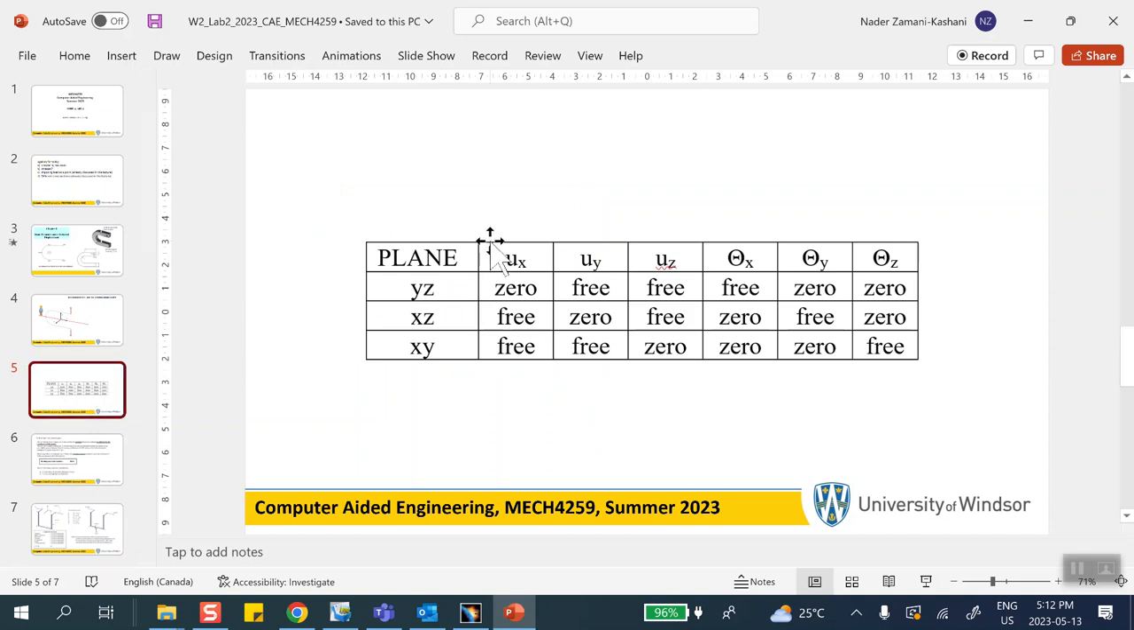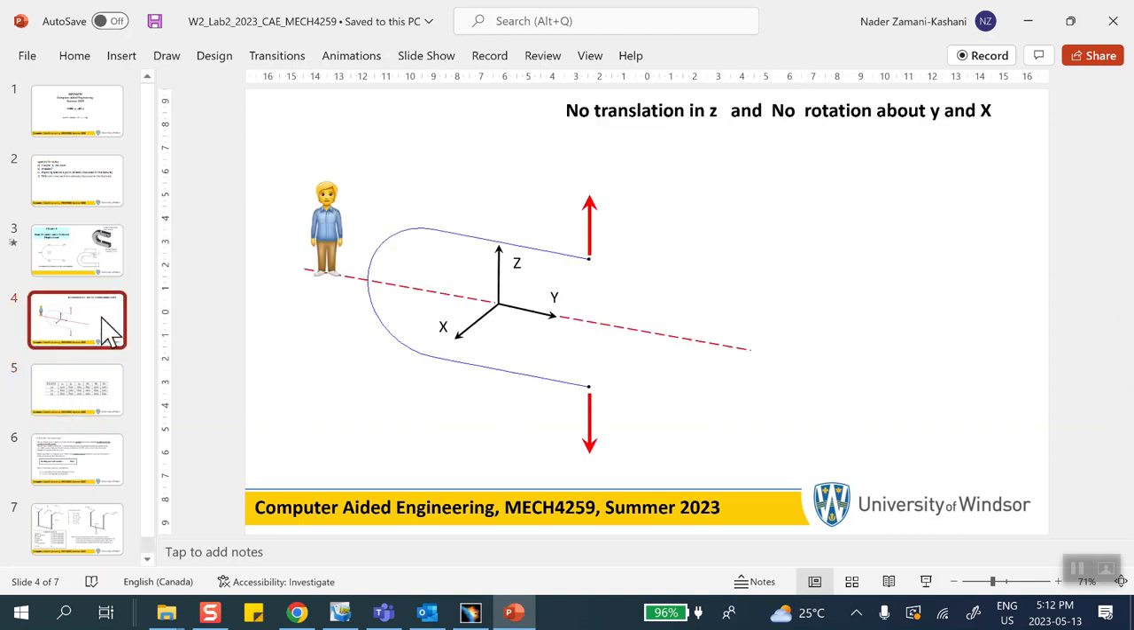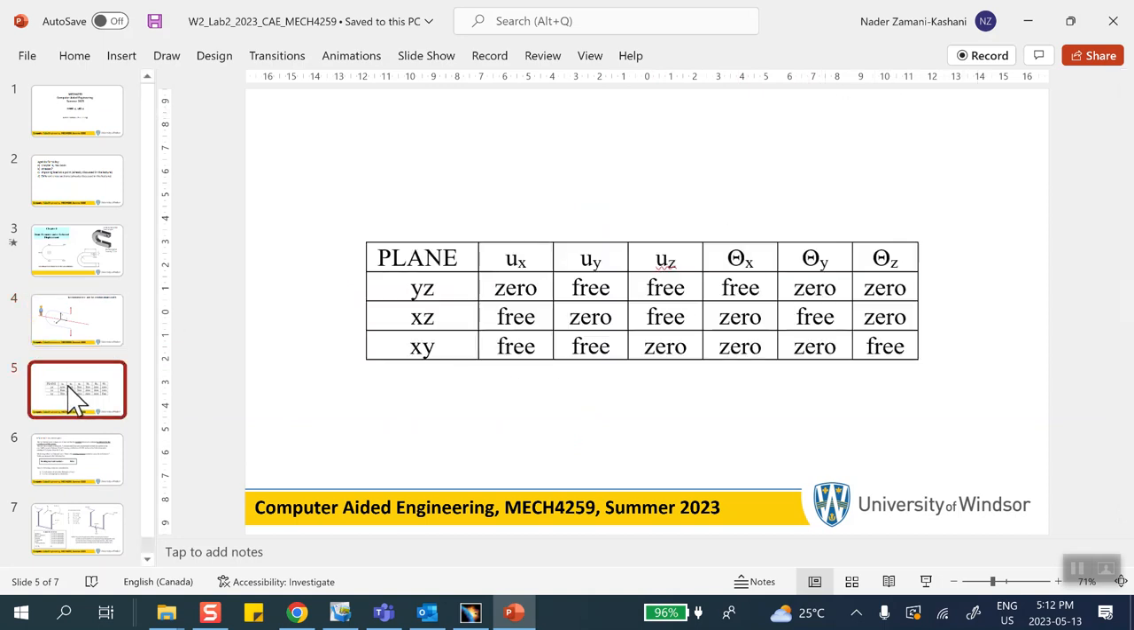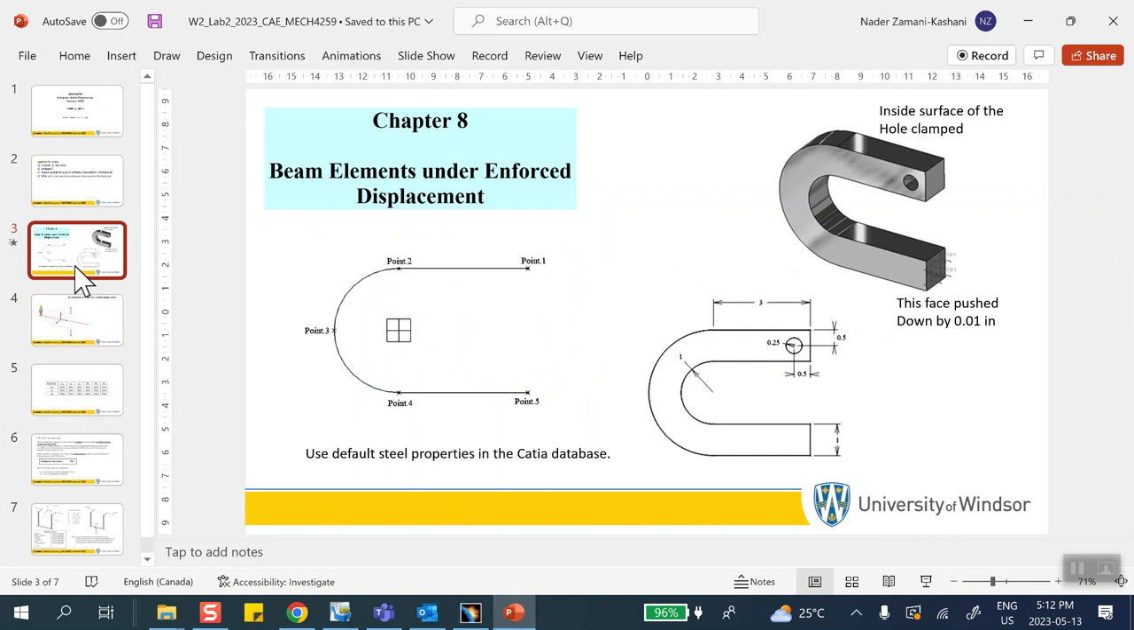So XY is a plane of symmetry, therefore there is no displacement in Z, and rotations exactly the opposite. So rotation about X is 0, rotation about Y is 0. Okay, so if you go back there, no translation in Z, no rotation about Y and X. So this is how we use that table. It doesn't apply to our problem because we don't have a plane of symmetry here.